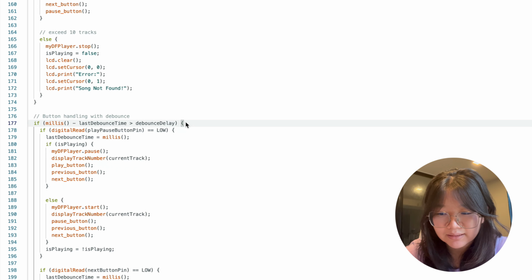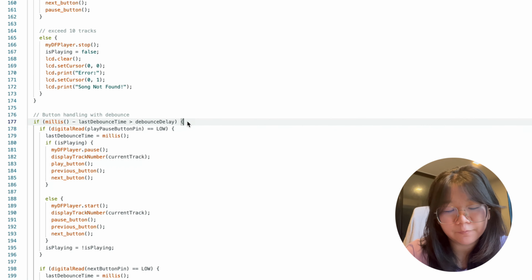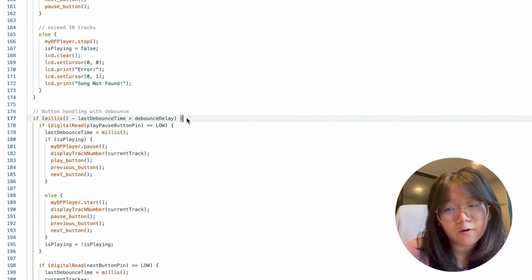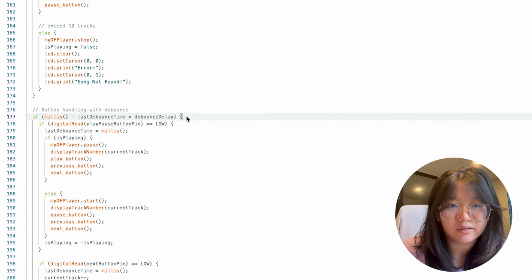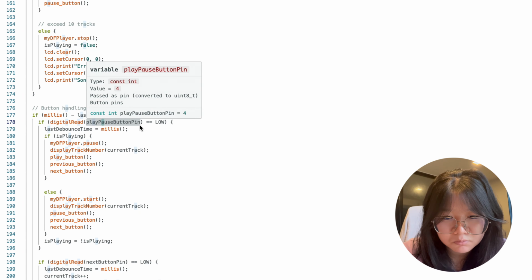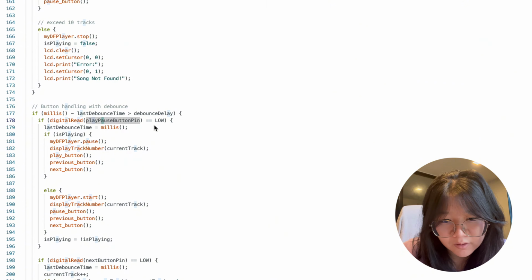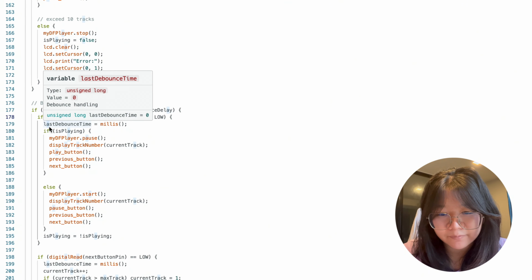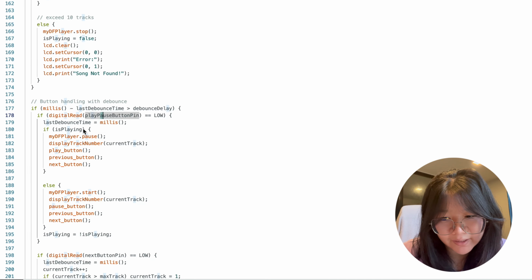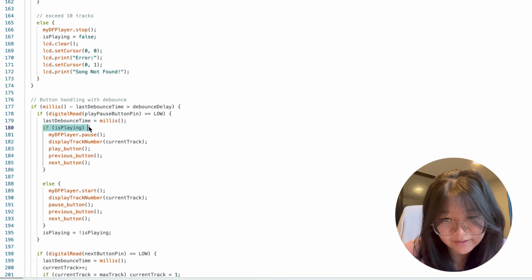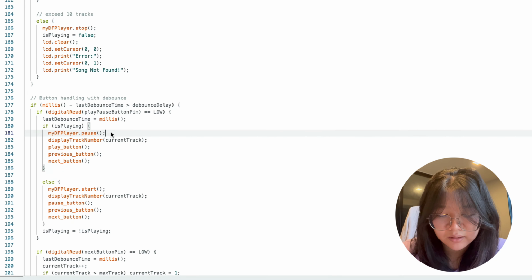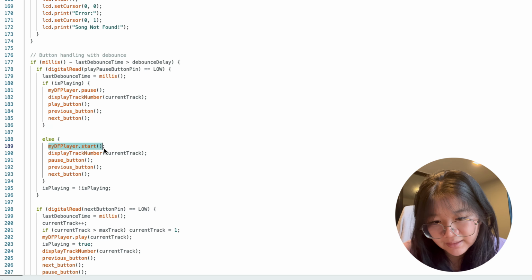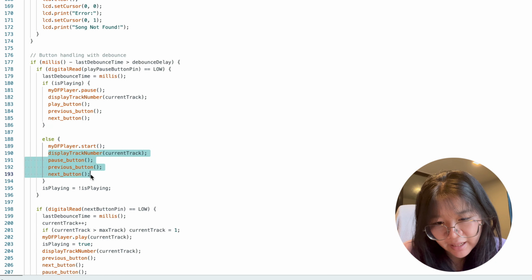Next is button handling with debounce. This code only checks button input if at least 200 milliseconds have passed since the last valid press, to avoid false triggers caused by button bouncing. For the play/pause button, when the button is pressed, it goes low. The last debounce time is updated to the current time, and if the music is playing, it pauses, then updates the LCD, and if the music is paused, it starts playing and updates the LCD.